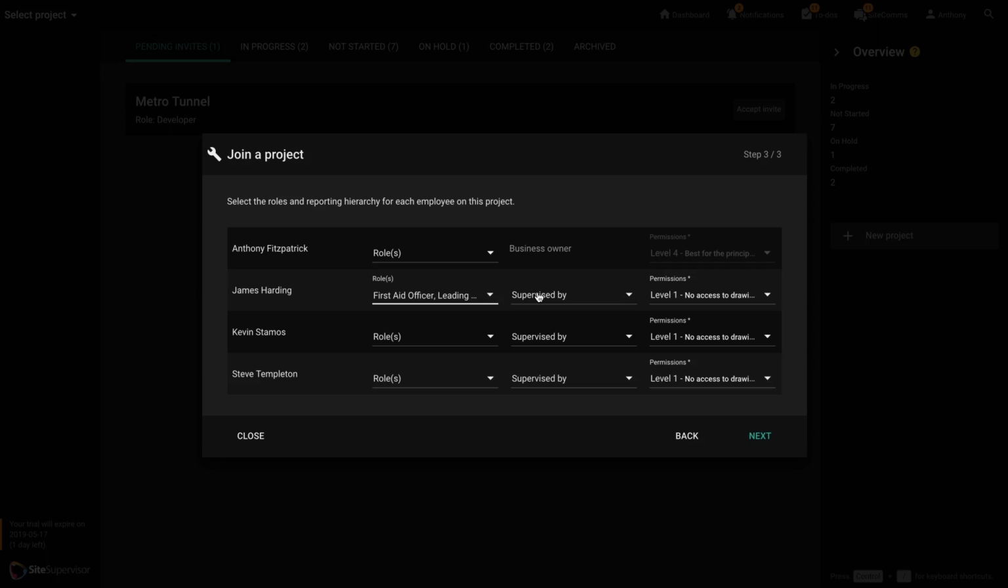The second important thing is the reporting hierarchy on this project. Now, we don't assume that the reporting hierarchy in your business is the same as it is going to be on the project. This is why we give you an opportunity to change that. For example, you might have 30 people in your business, which is a relatively complicated reporting hierarchy. But if you come on a project and it's only 4 people, the hierarchy might change. So in this instance, let's say, James and Kevin report to myself, Anthony, and then Steve reports to James. A very simple hierarchy.